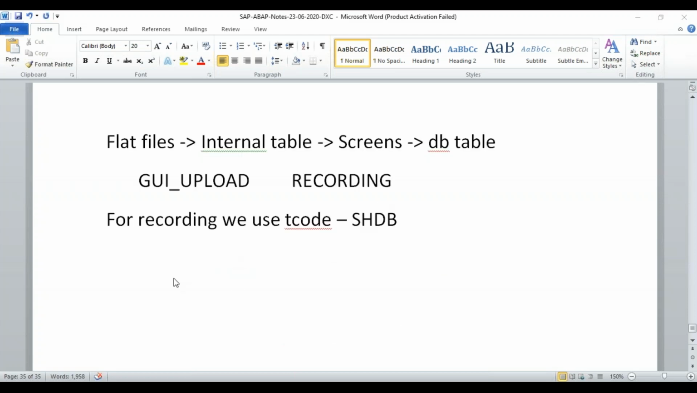MK01. So let's say the client requirement is that I need to upload the vendor details, and the client will be giving you the flat file. So for the vendor details, the first thing that we have to do is go ahead with the flat file that the client will be providing us.